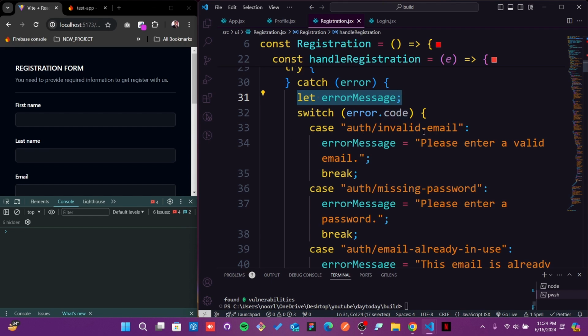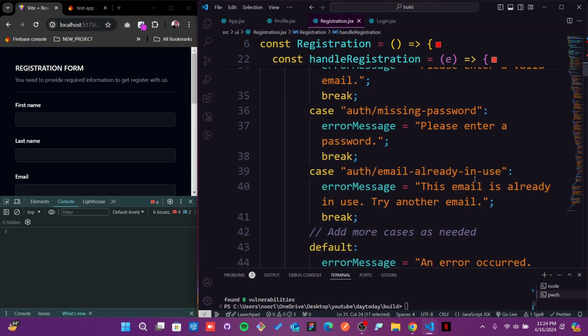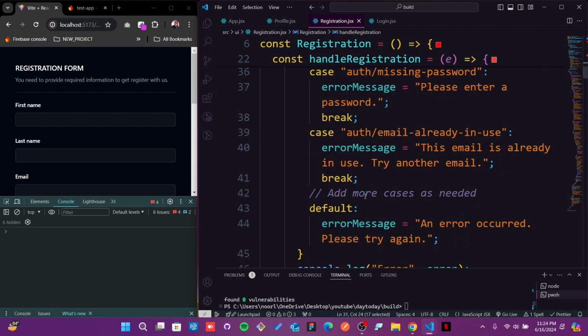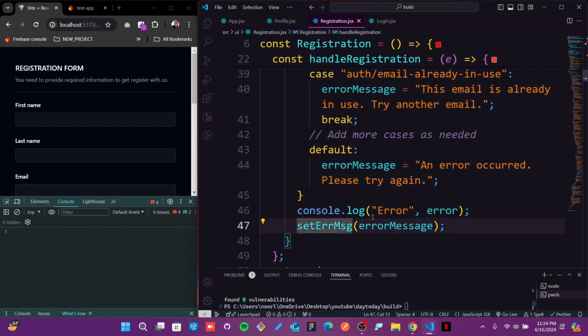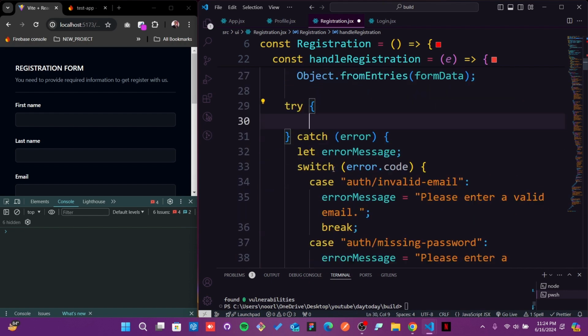If the case is auth invalid email, we are passing, please enter a valid email. For missing password, enter a password. If the user already exists, this email is already in use, try another email. You can add more, and by default if an error occurs, please try again. Then we are setting our error message. Now let's see with the try what is going to happen.